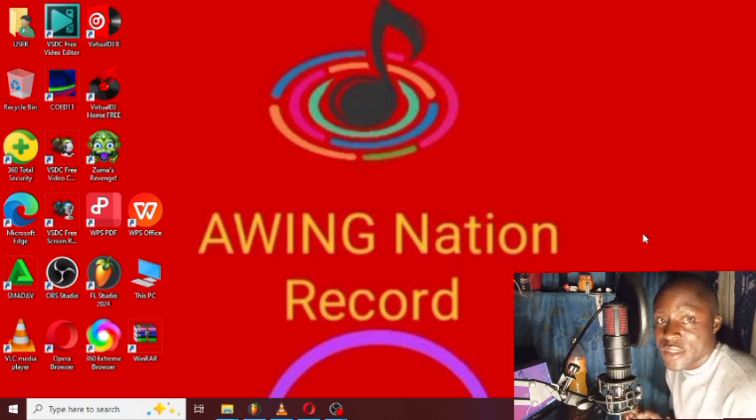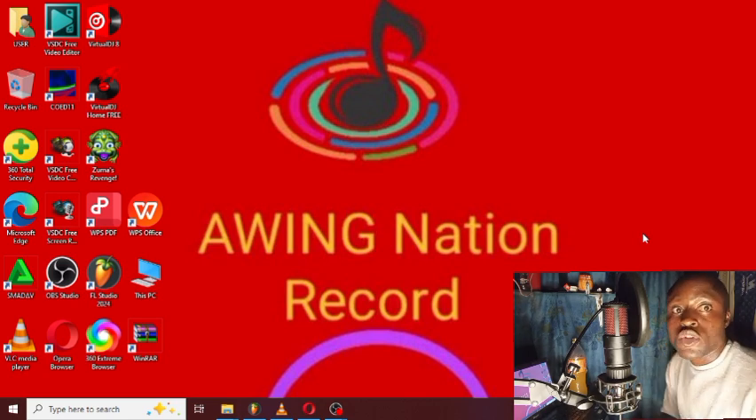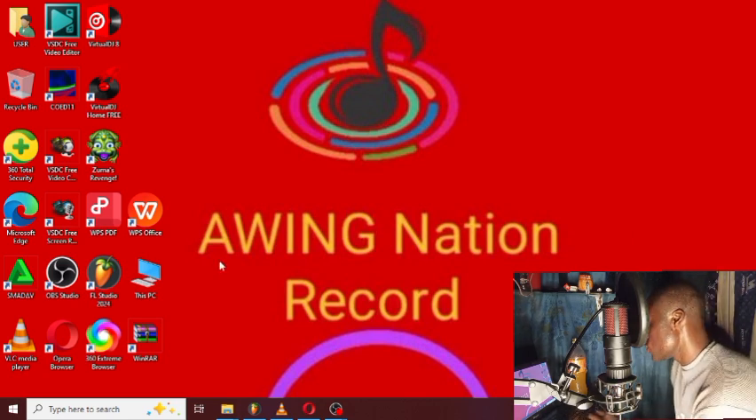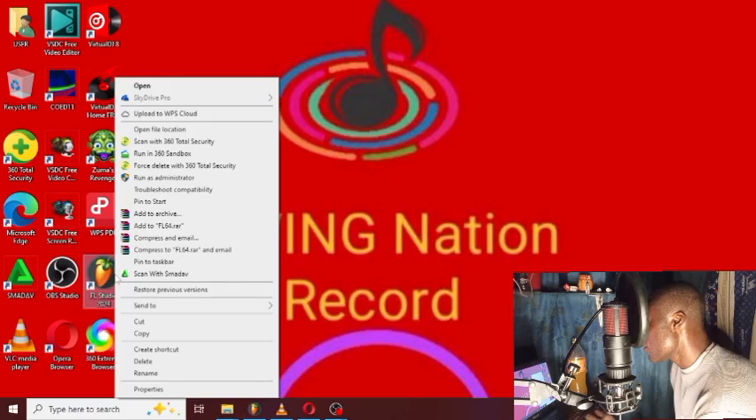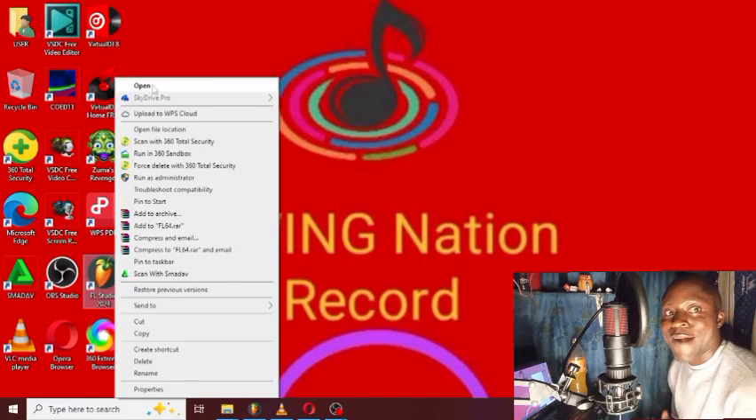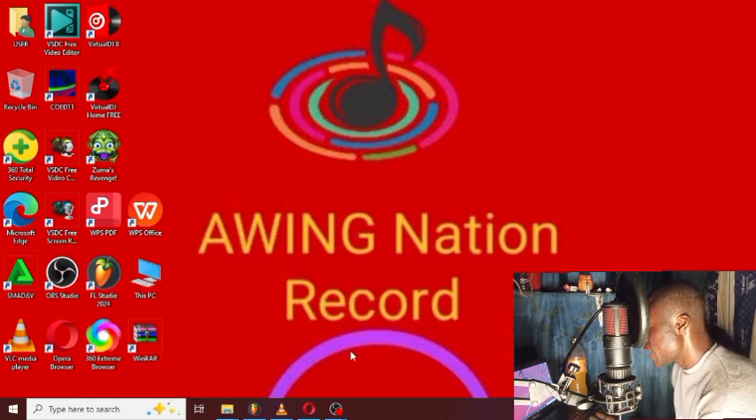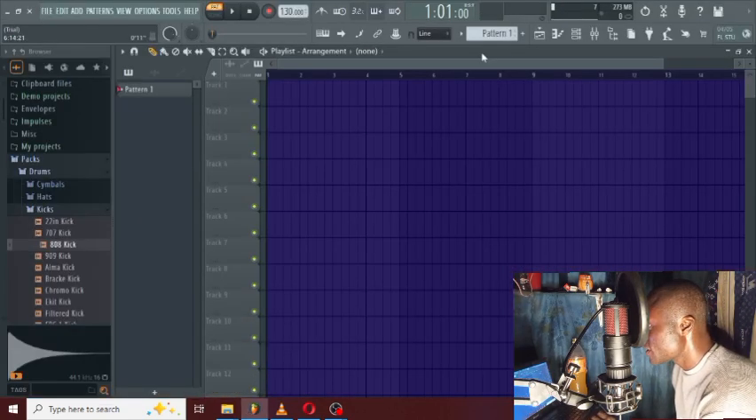When making your trap beat, before you start, to launch your FL Studio, just put your cursor like this, right click on your mouse, then click open. But for me, I've already launched my FL Studio, so I just need to enter my FL Studio.